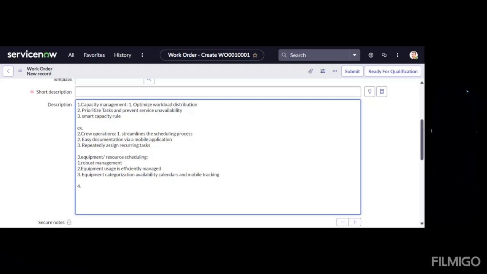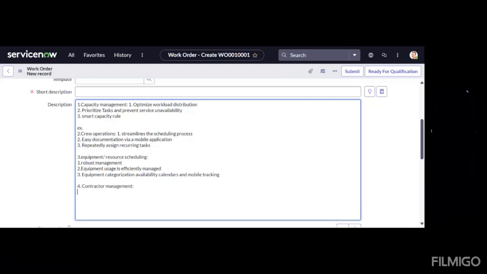Now the next, I mean the fourth thing is contractor management. In contractor management, we seamlessly integrate third party contractor companies, then review, accept and reject tasks through a dedicated portal. And the third is to allow for dynamic assignment.